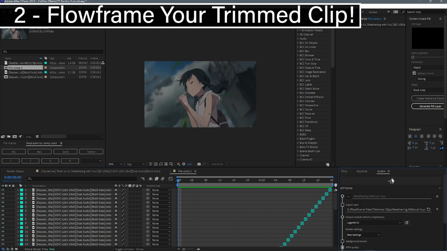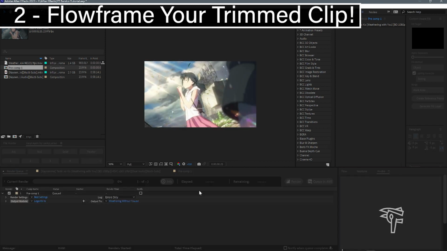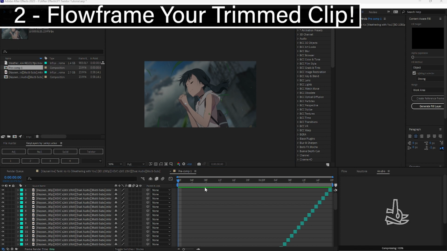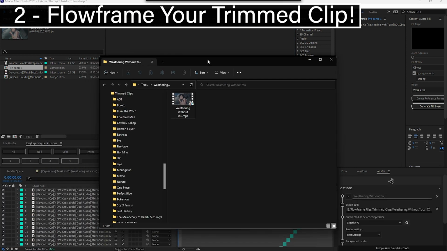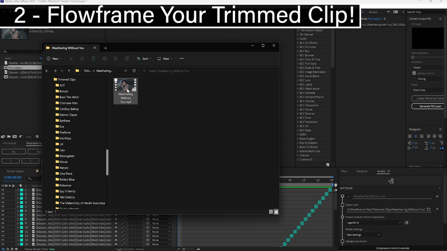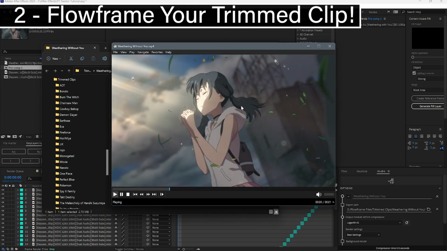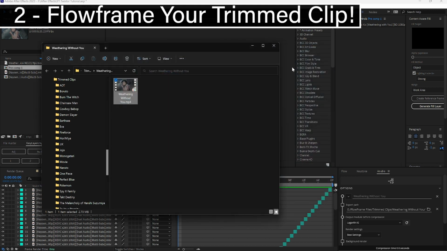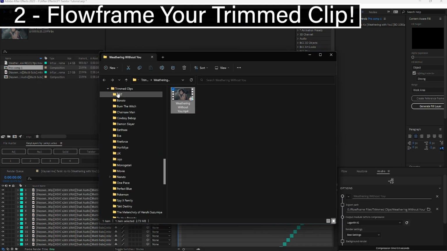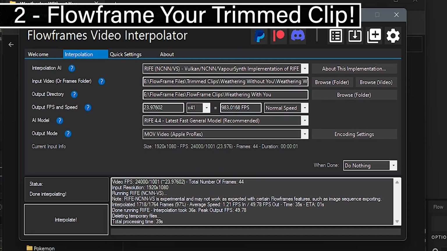And we're gonna go to a plugin I have called Anubis. I'm just gonna call it Weathering with You, because you know, it's weathering with you. And I'm gonna tell it where to go, and I'm gonna render it out in here. And it'll take a second. It's gonna pull up the file explorer right here. You can see the clip. Boom, right? Awesome.